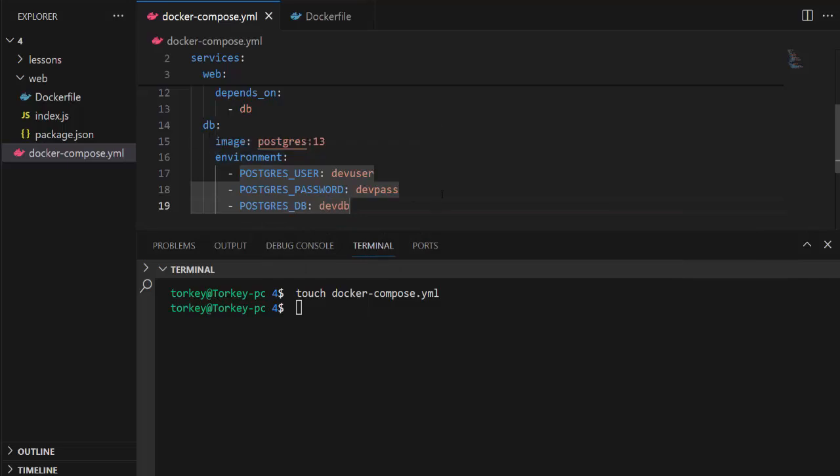So when the DB service runs a container from the image postgres 13, it will create the Postgres user, Postgres password, and Postgres database that we defined inside the environment. So in this Docker Compose file, we have a web service and a DB service. The web service builds from a Dockerfile in the web directory, and we map the application's port 8000 to the same port on the host. We are also mounting the project directory to /app inside the container, ensuring live reloading of our code.